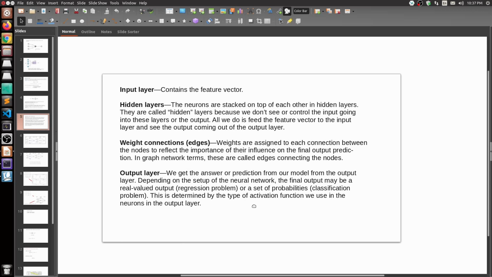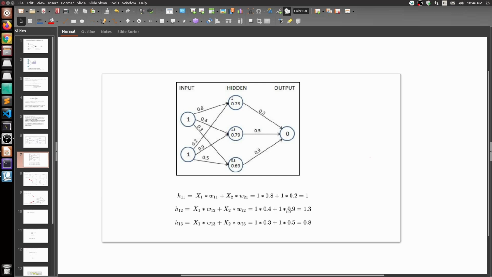Depending on the setup of the neural network, the final output may be a real valued output, that is a regression, in the case of a regression problem, or a set of probabilities, which is the case with a classification problem, either binary or multiclass. So the output layer is determined by the type of activation function we use in the neurons in the output layer. For this example, we have a very simple version of a neural network structure. The first layer has two inputs, then a hidden layer, and then a single output layer. And this is a fully connected neural network.